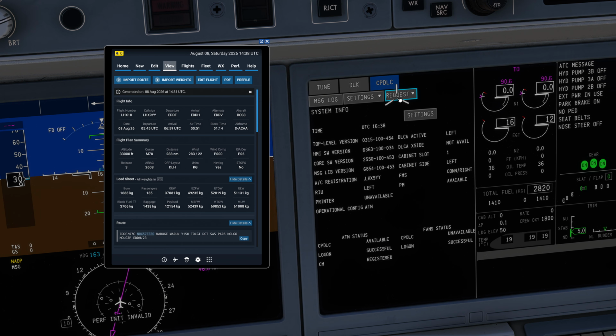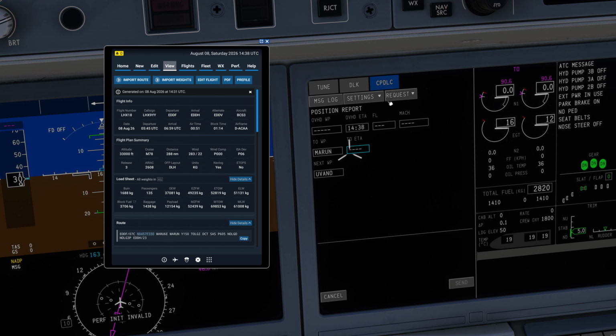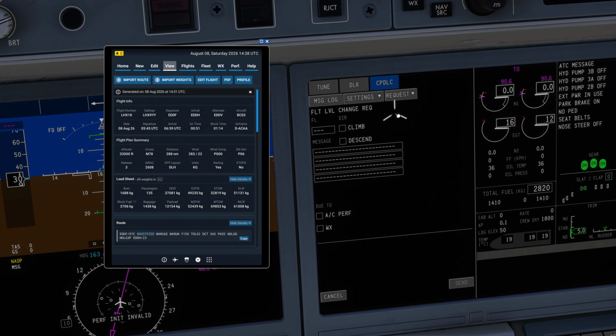Last but not least, there is the request page up here, where, as you can see, there's a couple different things that you can request from ATC. On one hand side, you can do position reports, then you can make altitude requests, so basically climb and descent, then you can make speed requests, and finally you can also request direct twos over this page up here.